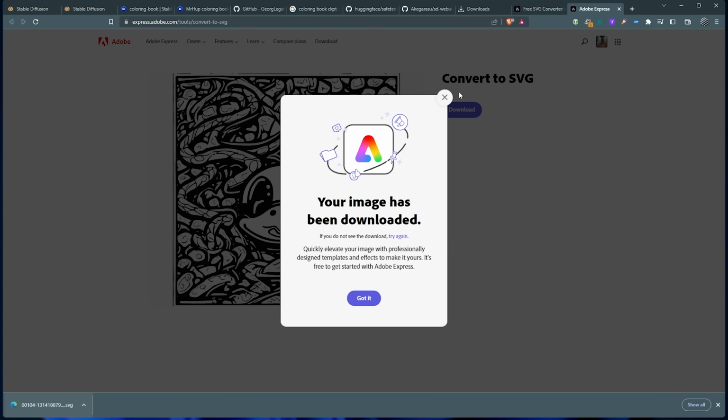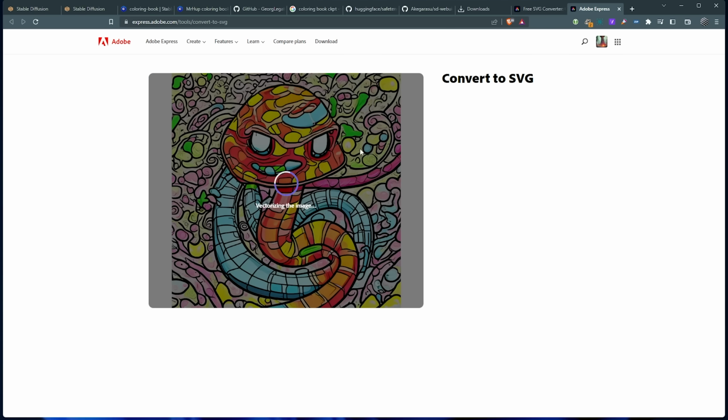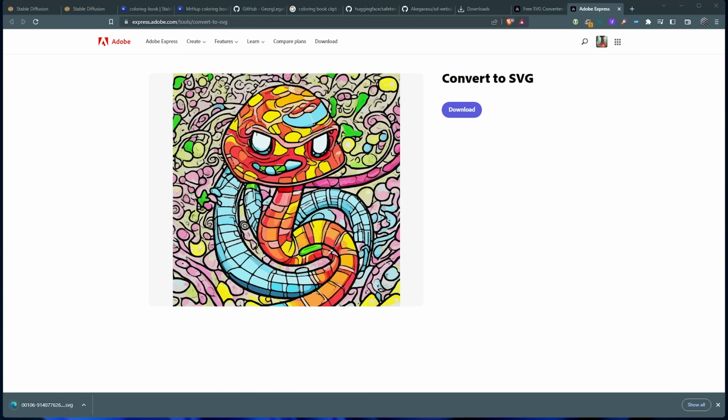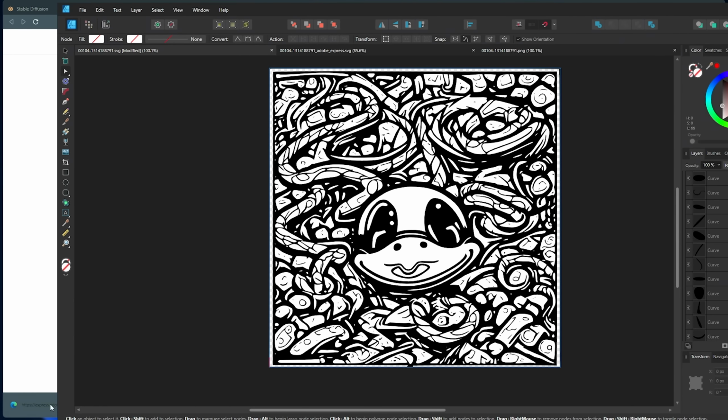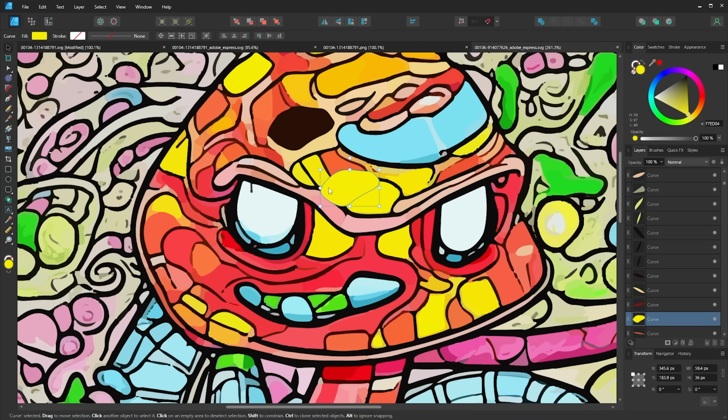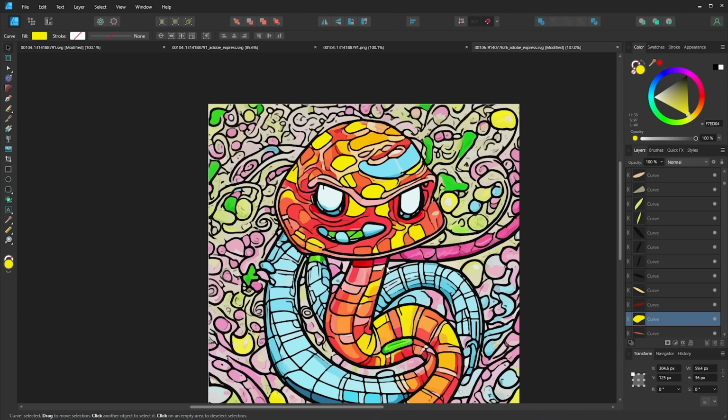If I give it that colorful image that we generated instead, upload photo, you'll see this time we get a much better result with color. So this is what Adobe thinks it'll look like with color. I'll download it and drop it into Affinity Designer. There we go. Once again, it's very similar. We can adjust these as we would any other vector or SVG artwork.